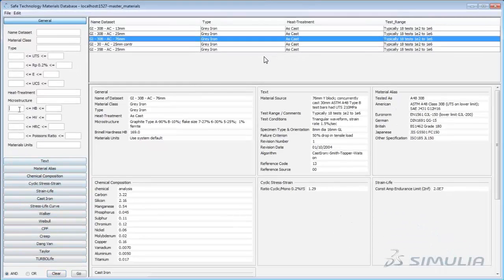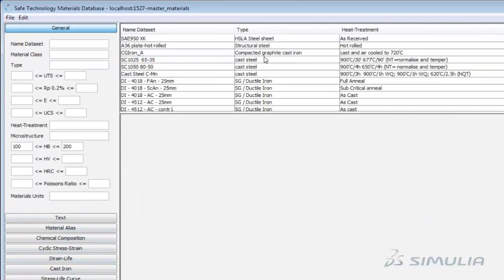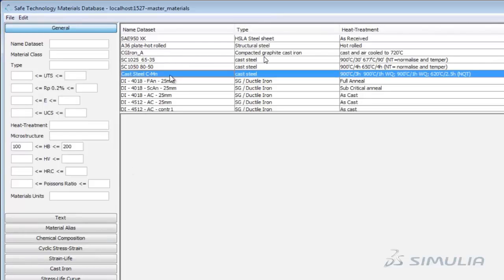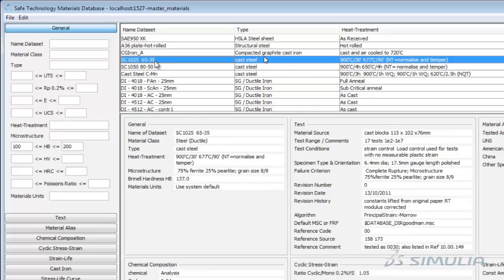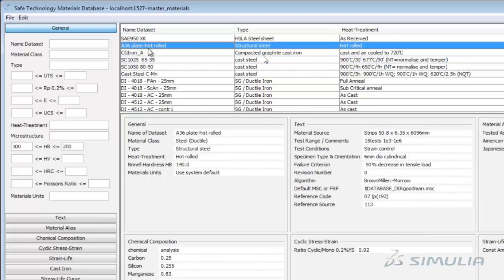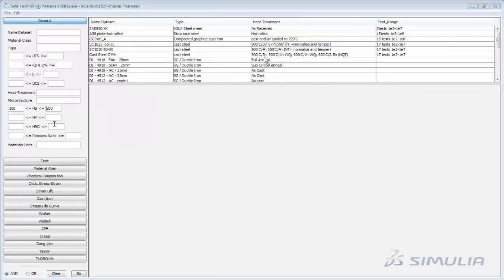But Brinell hardness number is not a very good property to check overall, because if I just use Brinell hardness number as a search without specifying anything, then these are all the materials which I will have. It will have cast steel, gray iron, and a lot of different versions of steel. So you can use this parameter to filter, but for originally searching the material, you have to use either ultimate tensile strength or the elastic modulus.